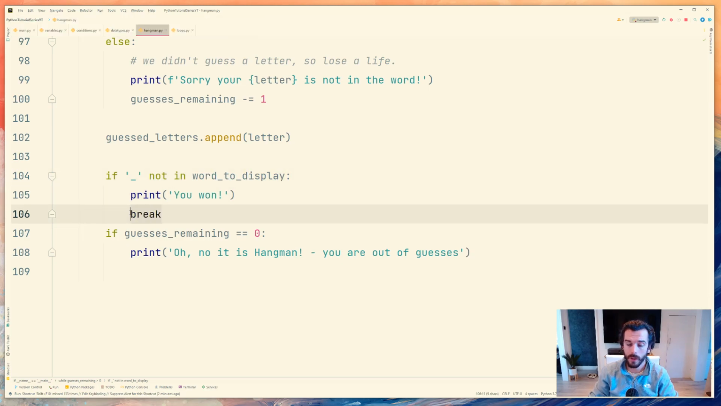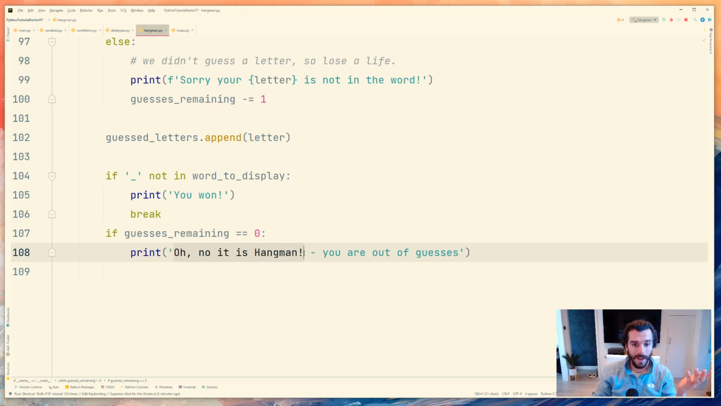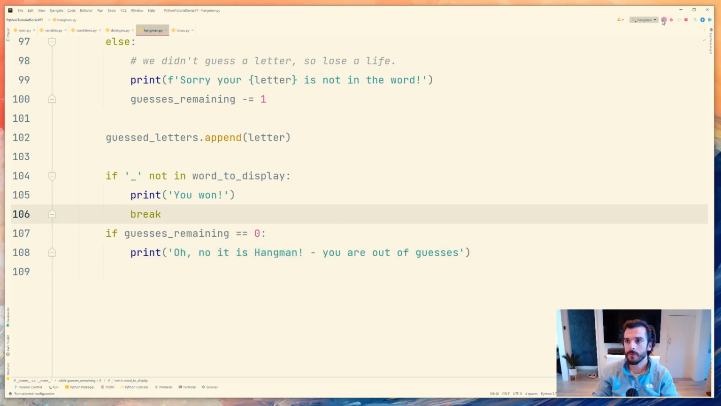And I'm going to use the break keyword that we learned in the loop section earlier to break out of this loop. Or if guesses remaining equals 0, then I know that you haven't got any guesses remaining, and we're now in Hangman, so you're out of guesses. So let's run this now and see what happens.